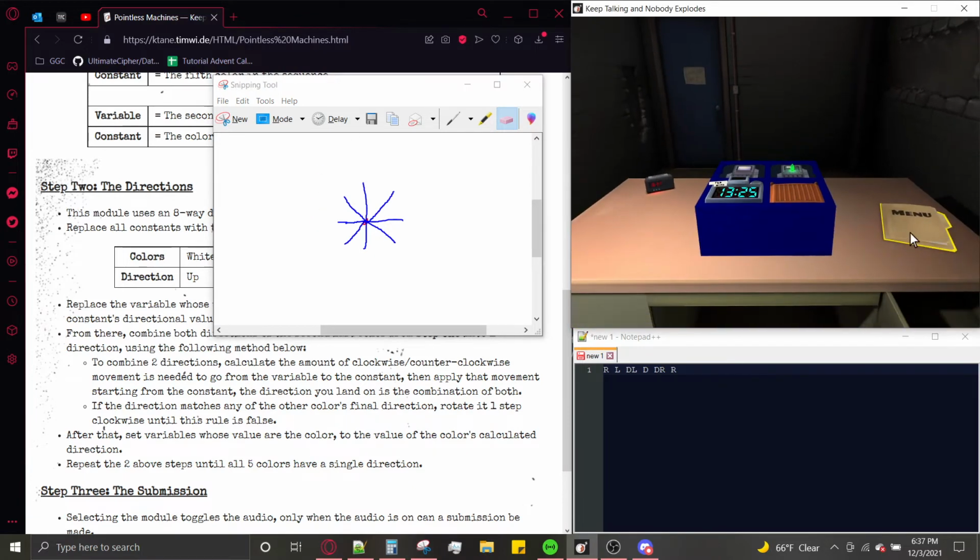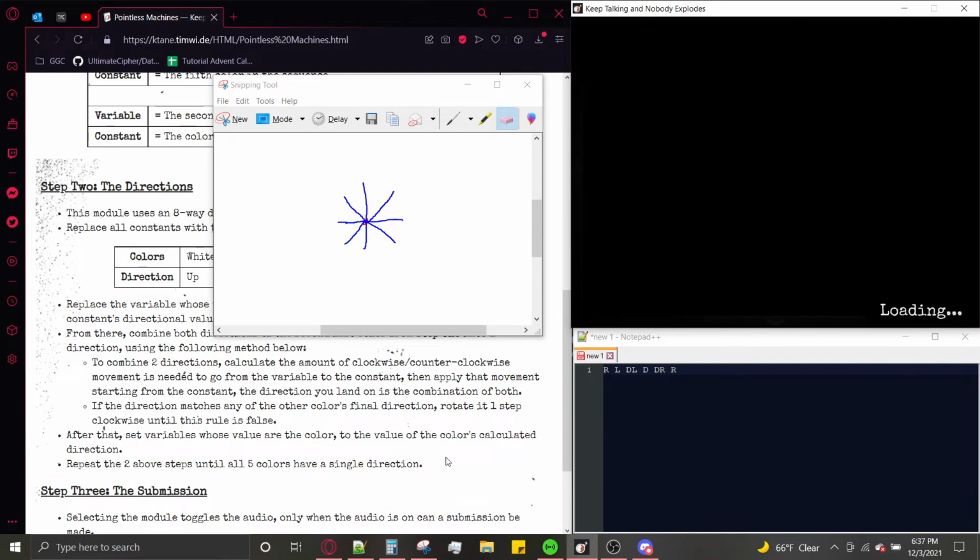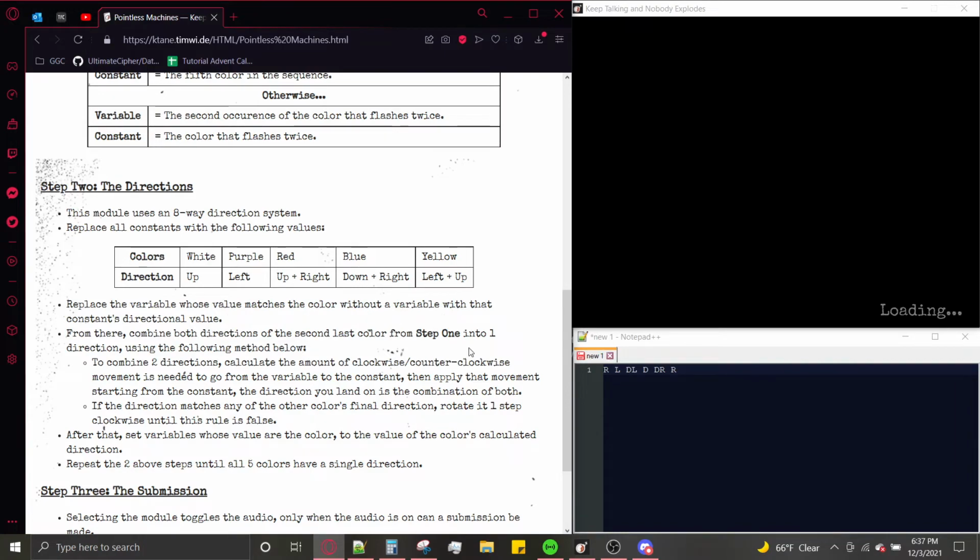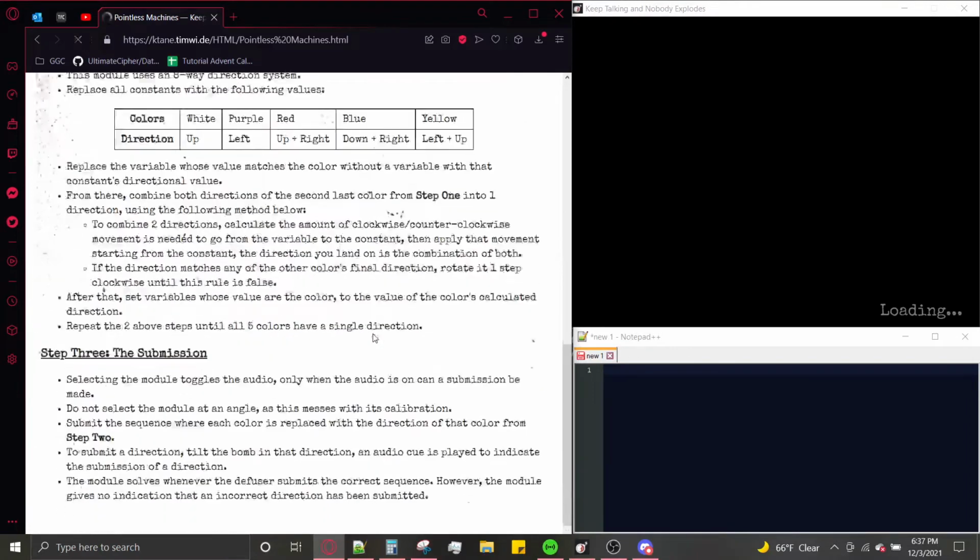I'm going to load up another bomb with pointless machines on it because the other one we got as an example is almost the exact same, which kind of sucks. So we're not going to do that.